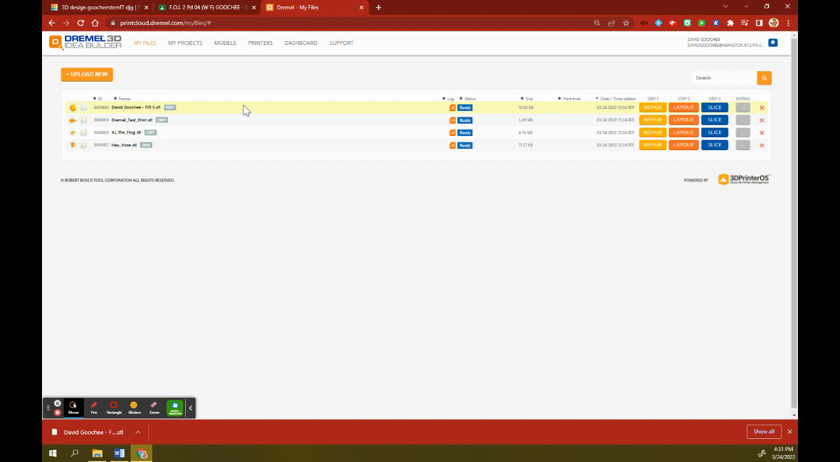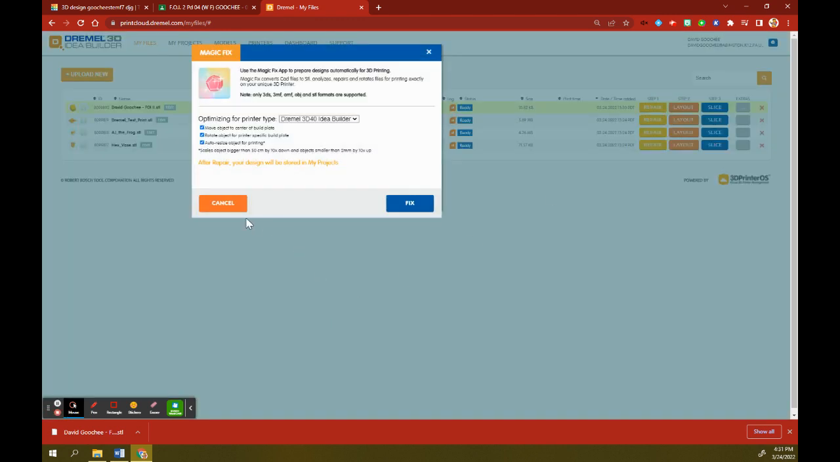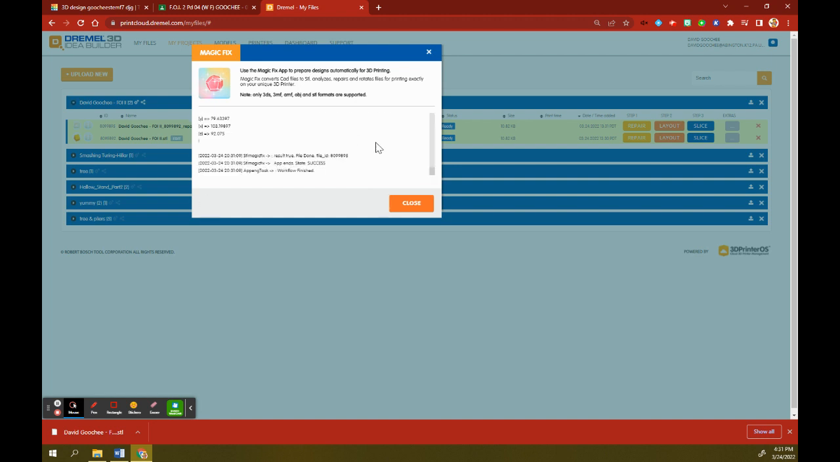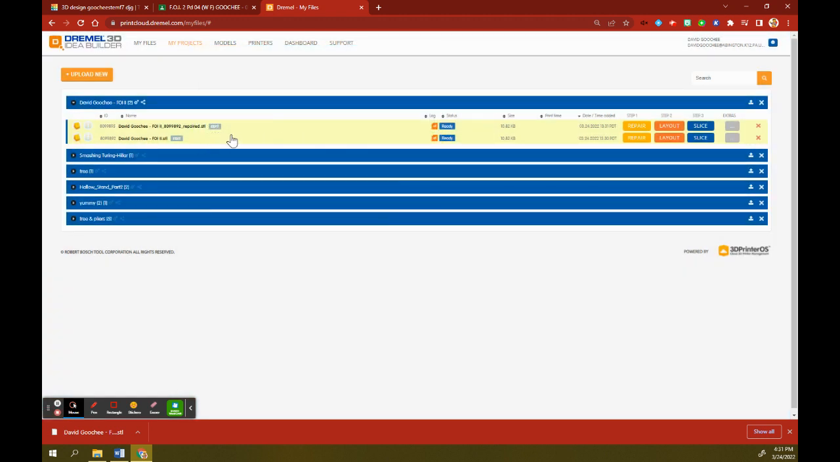All right, now, what comes next? First thing you'll do is hit the repair button, and what it will do is fix your object. It'll fix any minor errors that it has. It will rearrange it on your build plate so that it'll build in the middle of the 3D printer, all that stuff. All right, very good. Now it's been renamed Repaired STL.